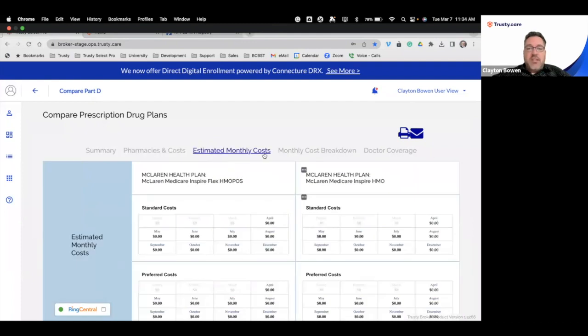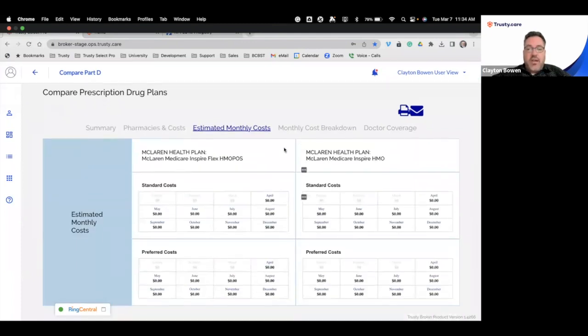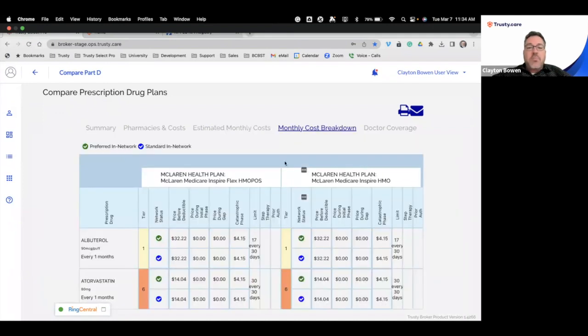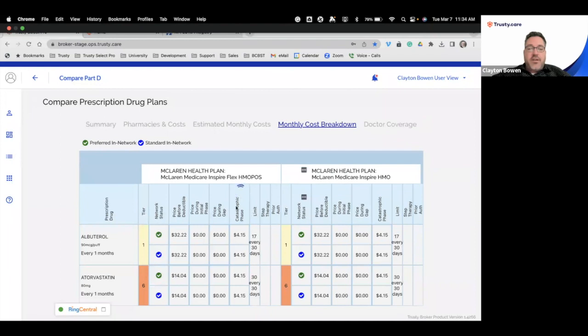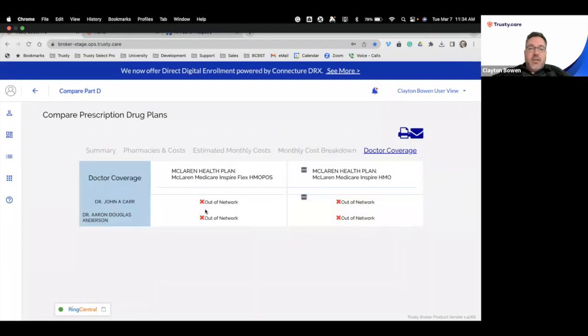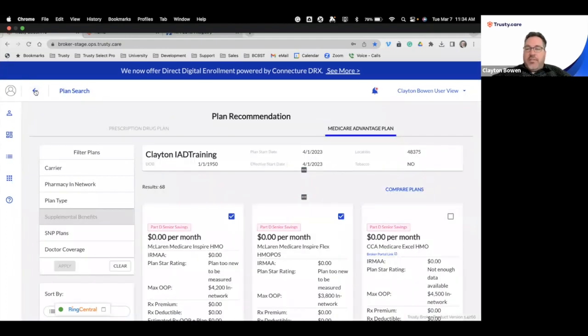So this is the drugs. We have our standard, preferred, monthly cost breakdown, preferred right here, and standard for each one. And then you have your doctor coverage here as well, for each plan. I just happen to be comparing 2 McLaren plans. Any questions on that piece?